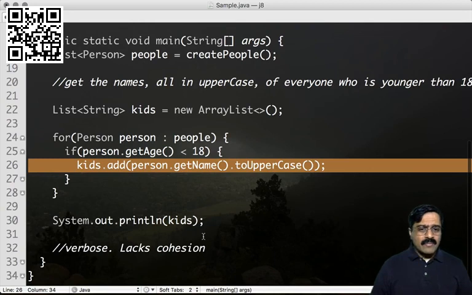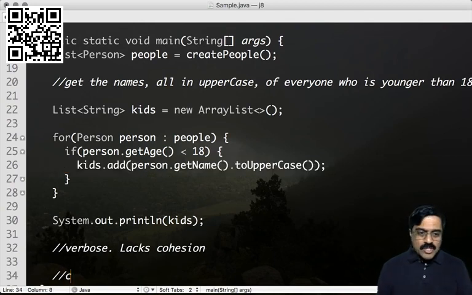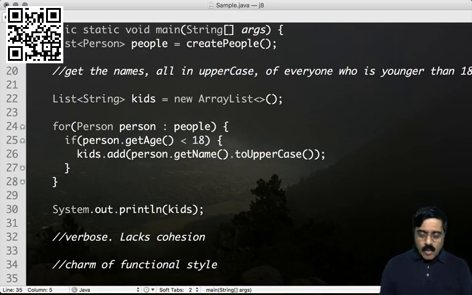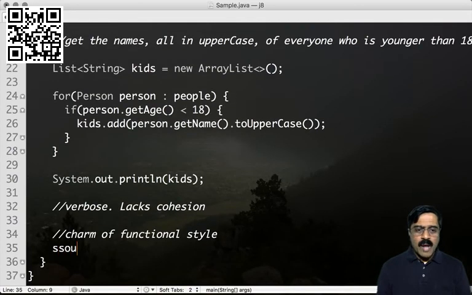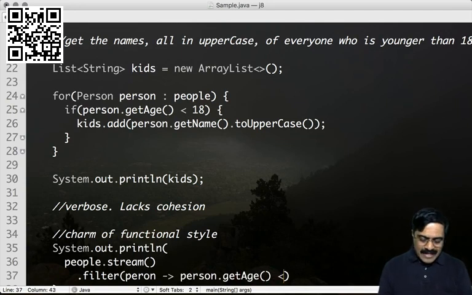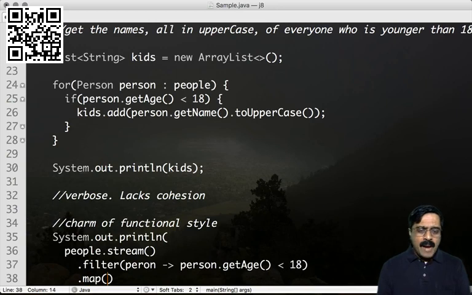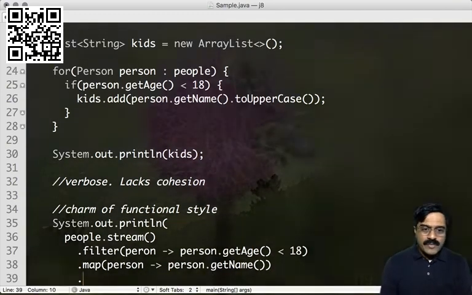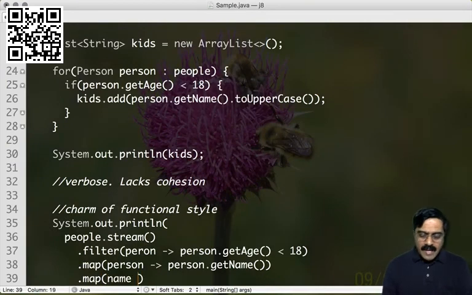But we can save a lot of effort by going functional on this. That's the charm of the functional style. So what is the charm in this example? We can now start once more with output, but this time we will start with the people collection, and then we'll get the stream. We'll do a filter given a person. We'll simply say person.getAge is less than 18. But then we'll perform a map. We'll say given a person, give me the person.getName right here. Or as we would do, we'll refactor this to use method references in just a minute. We can then say given a name, we'll say name.toUpperCase right here.